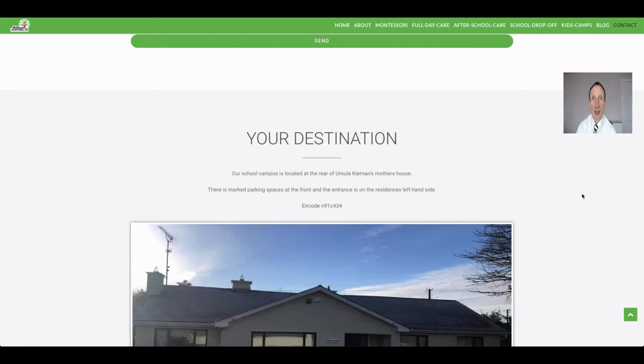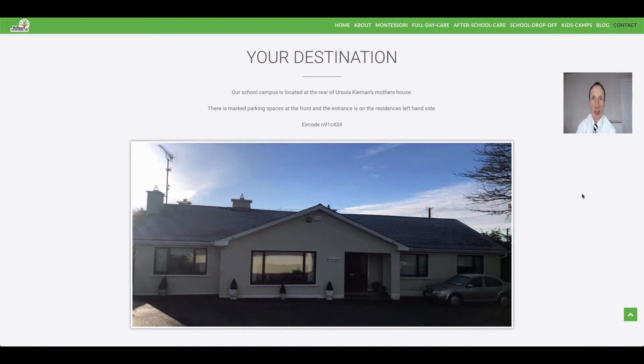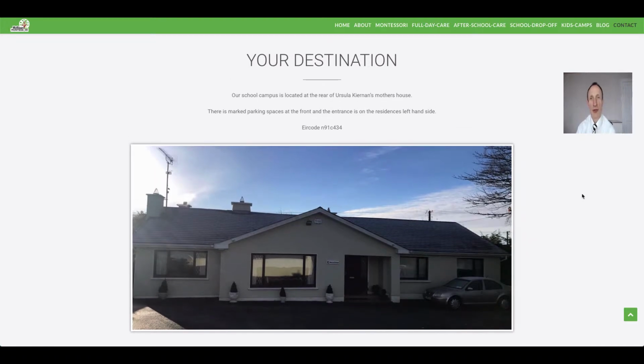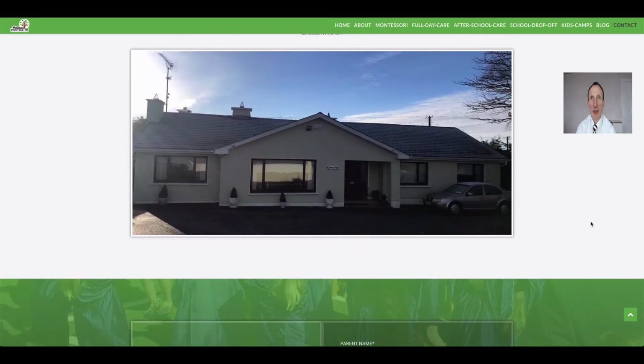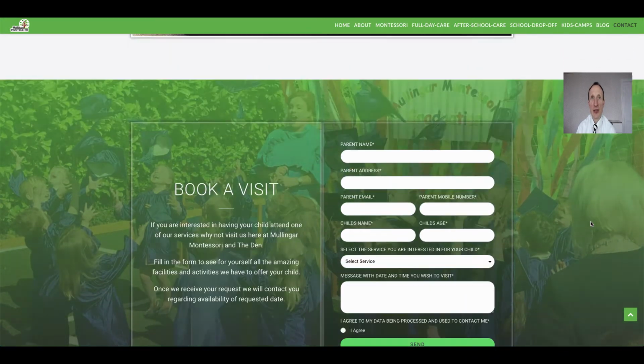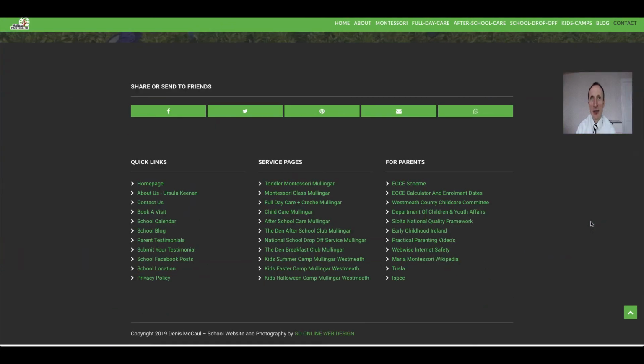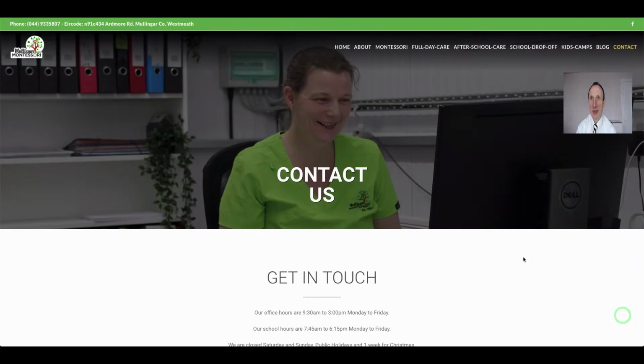The contact form here, and a picture of your destination, which I think is important, because oftentimes when we're looking for somewhere, it would be great to actually see what it looks like from the front. This school itself is located at the rear of this domestic house, and to drive by you wouldn't realize it was there, so it's important to just have a picture of exactly what you're looking for, so you know where you are when you get there. Again, the book a visit form, and this brings you right back to the home page then.